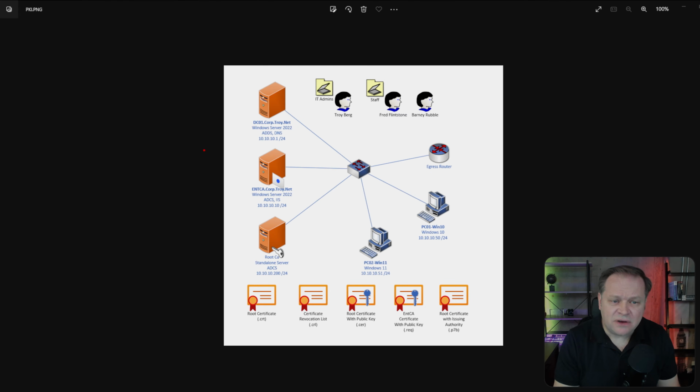Now, as you can see, I've got a fictional domain called corp.troy.net anchored by a domain controller using Windows Server 2022 as the operating system. It's running ADDS as well as DNS, nothing else. I have placed a series of users and OUs into that environment myself, my buddy Fred Flintstone, and his buddy Barney Rubble. I have also preset a couple other servers.